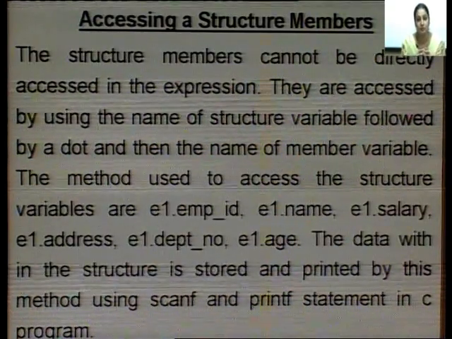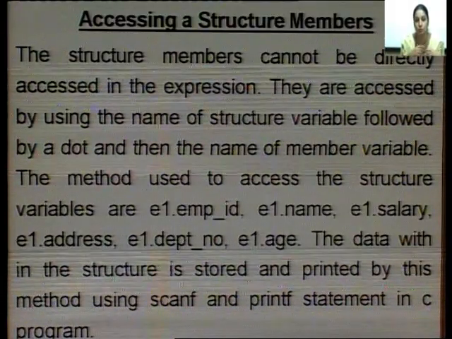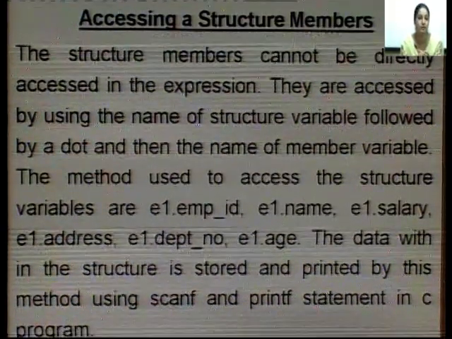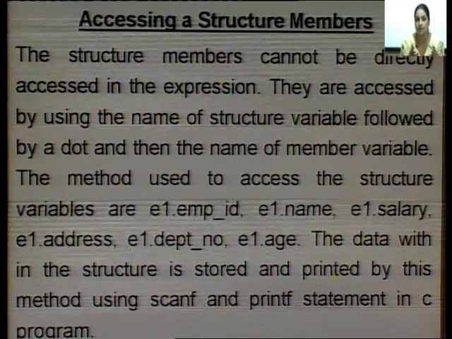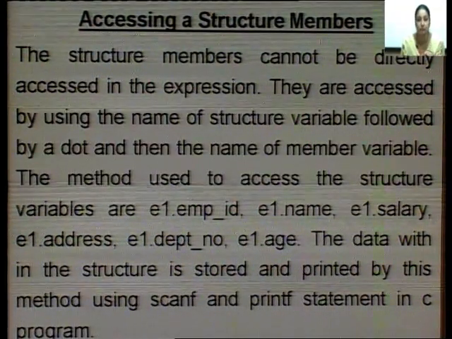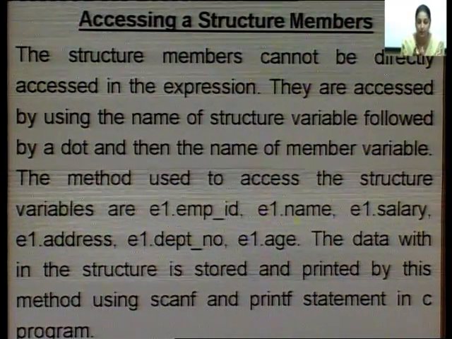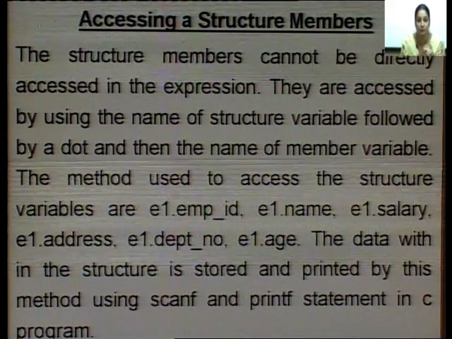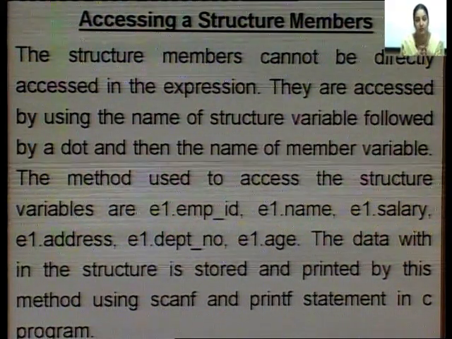Now, to access the structure members, the various values which are stored in the structure, or the various values we want to store in the structure by using the scanf or the printf statement, we need to access that structure member. We cannot directly access the structure member as an expression. It can be accessed by using the name of the structure followed by a dot, and then the name of the member variable, the member which is defined here.